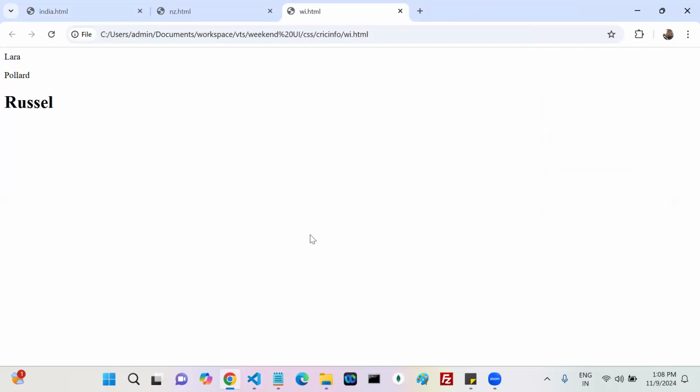Come to our requirement now. What is our requirement? Think at application level. What's our requirement? All the players in red color and font size 50 pixel. So far you know three ways to apply styling, but two ways we discussed. Among those two, which one is the recommended one? Which one is the best?